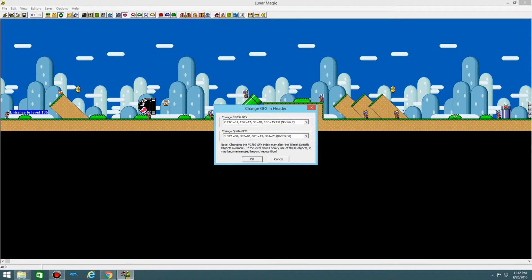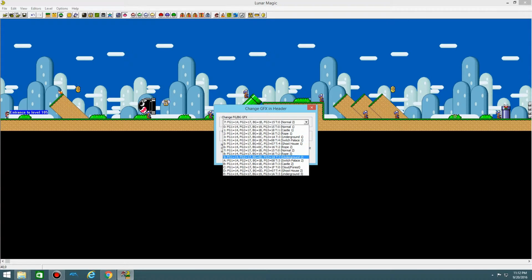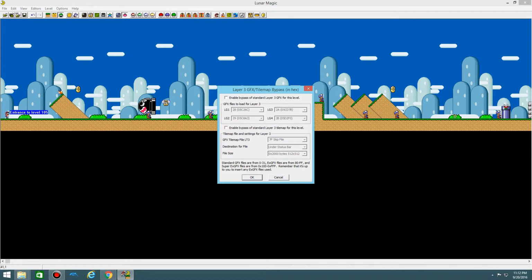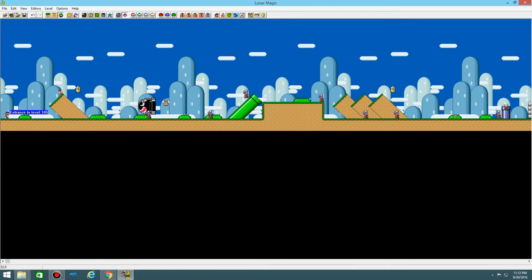Change GFX in header, as you can tell. So basically, if I was going to put items down for the Switch Palace, like the yellow switch, I would hit Switch Palace here. That's, again, for later. And layer 3 GFX, same kind of deal, but a little bit more specific.